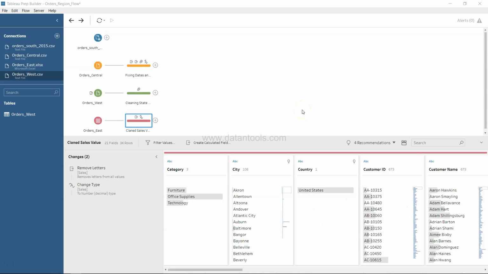Hello there, welcome back to the next video, and in this video I am going to share the union or combination, or combining the data set. So far we have cleaned the different data sets, and now I will show you how you can make a union or combine all of these data sets. So to do this, it's very easy. It's again a drag and drop, the unique part of Tableau and the Tableau Prep Builder.